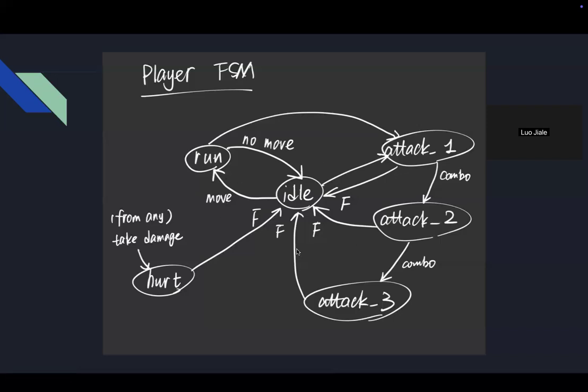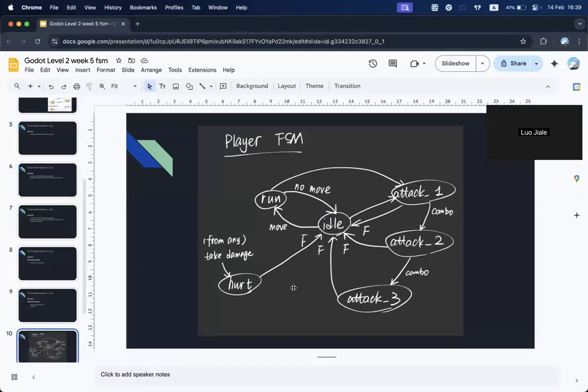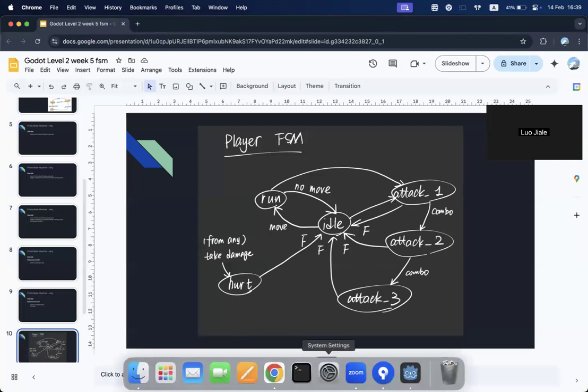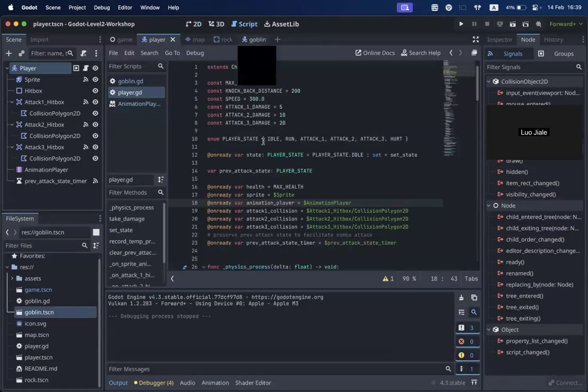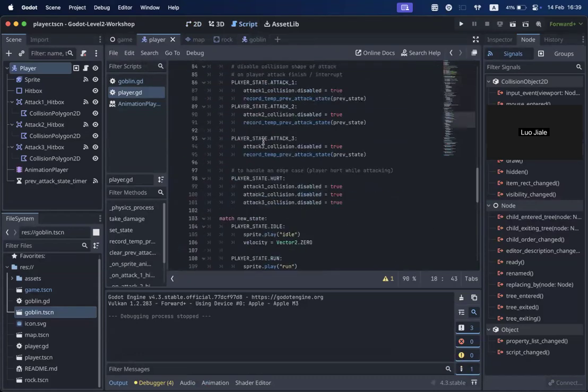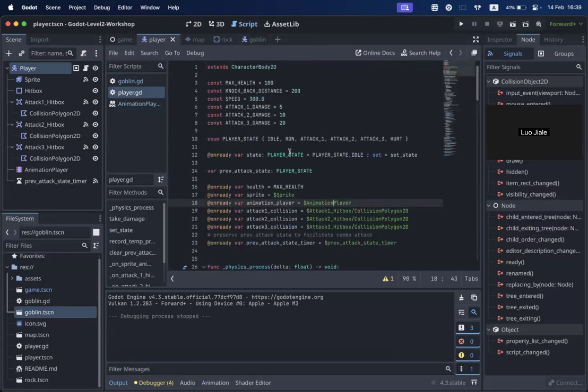So this default state provides a clear logic of how you do state transitions, how you naturally transition between these states. And I believe this is the most important takeaway for this workshop: how to master using this idle state. Okay, so with this logic in mind, let's go to the Godot project. And first, we'll try to understand this implementation of the player FSM.